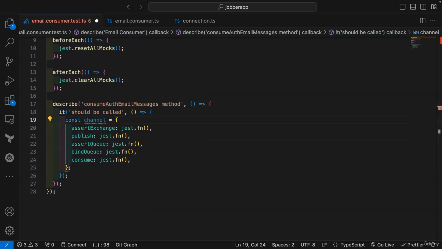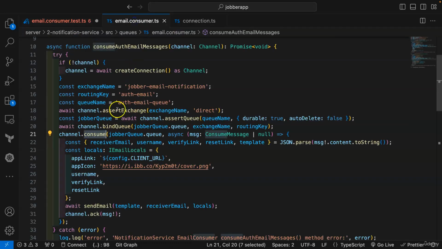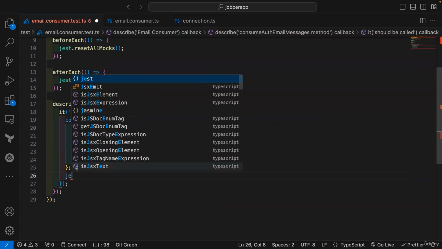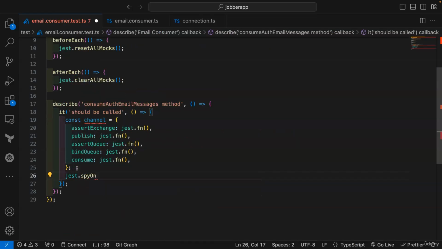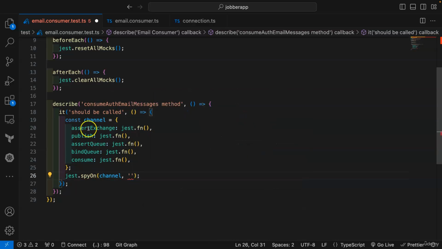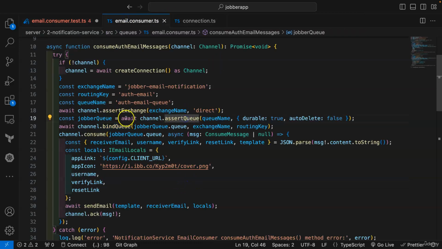Okay, now let us spy on all of these methods: assert exchange, assert queue, bind queue. Okay, so I'm going to call jest.spyOn. And what do we want to spy on? We use the channel, and then we want to spy on the assert exchange. We want to spy on the assert queue.